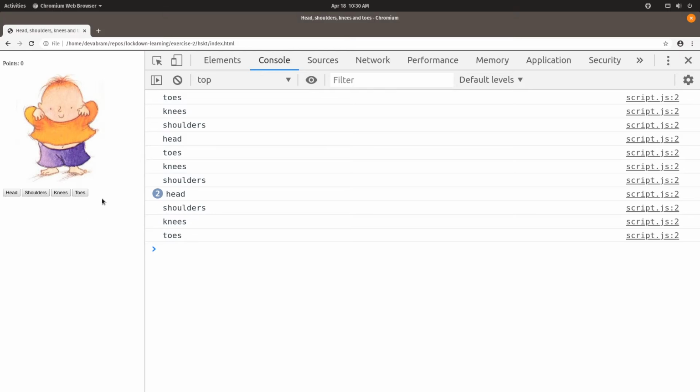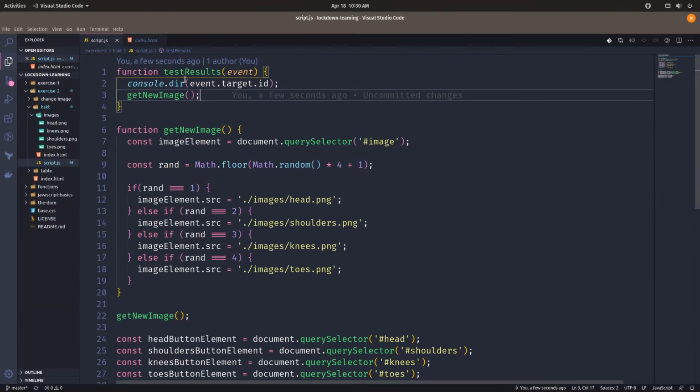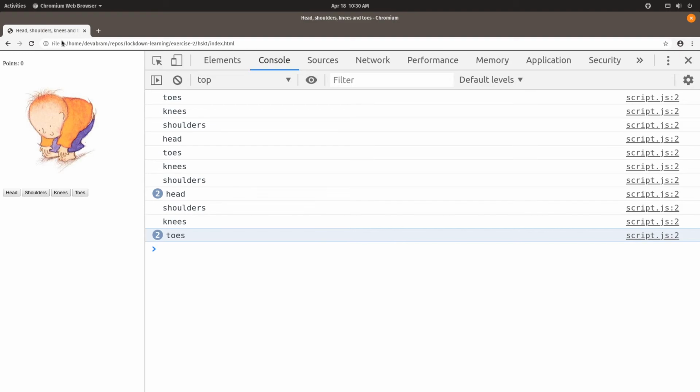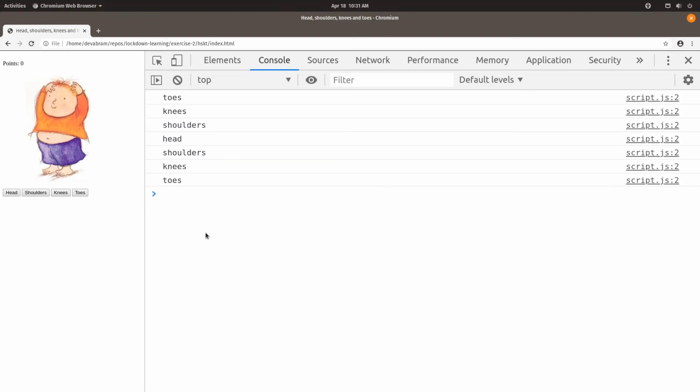Pretty cool. So what actually happens when you click on this button is we print out the target element that was clicked and then its ID. So the ID of the target element that was clicked. Okay, you can see that in code. We said event.target.id. Pretty cool.